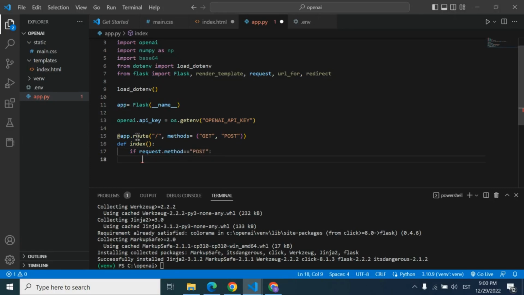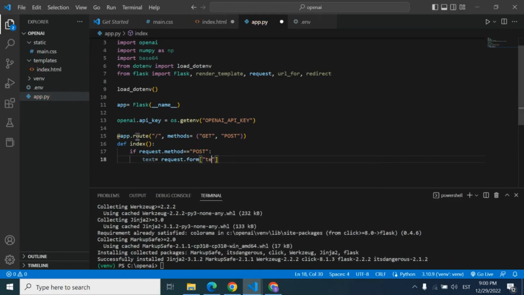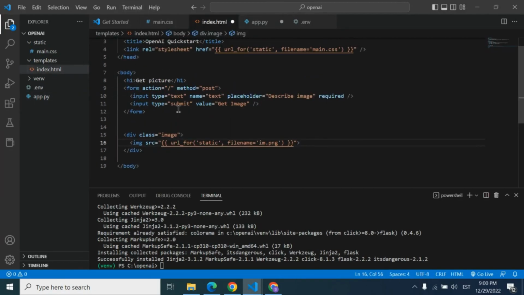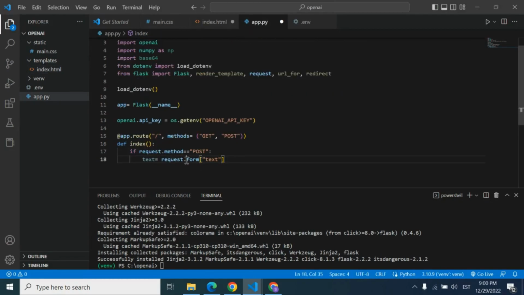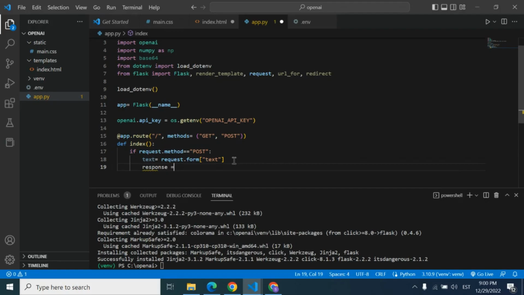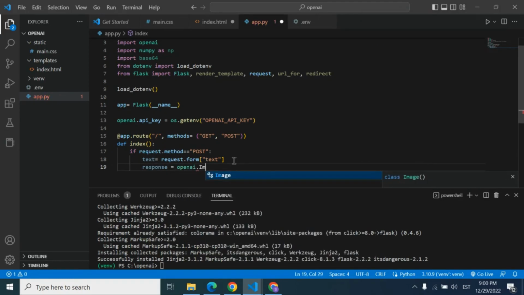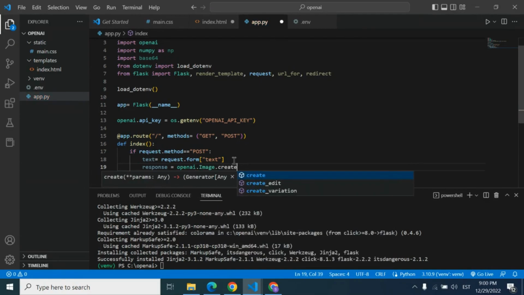What we're gonna do is get the text from the input, the HTML form, and as you remember, we give the name text, and that's why we need to get text from that input. Let's get a response from our API: openai.Image.create.